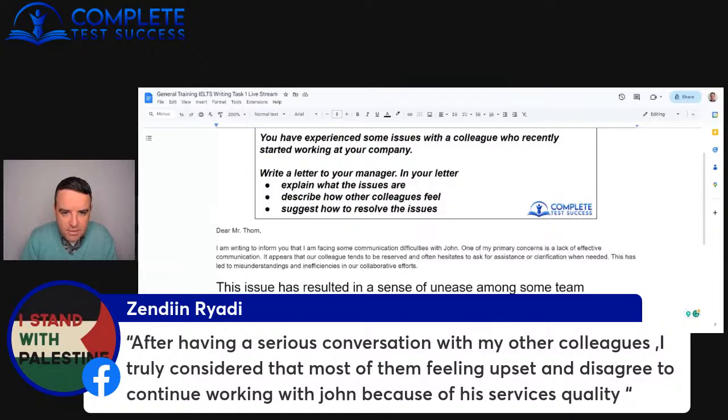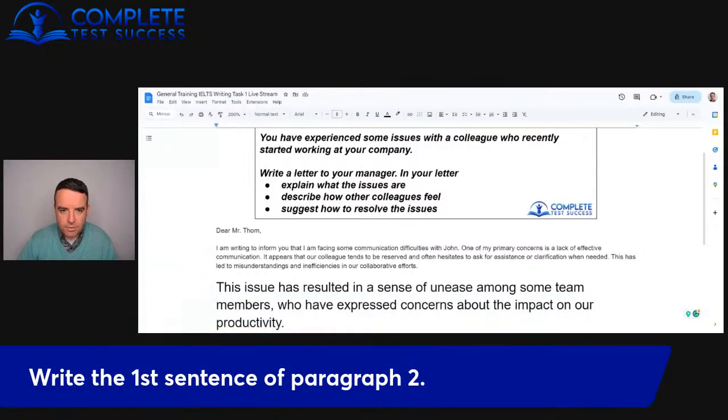After having a serious conversation with my other colleagues, I truly consider that the most of them feel upset and disagree to continue working with John because of his services quality. Okay, so this is mostly relevant. Let me just jump into Facebook and I'll get that and we'll fix it up. And I'll be able to show you some of the vocab mistakes, or sorry, the punctuation mistakes that we've been talking about too.